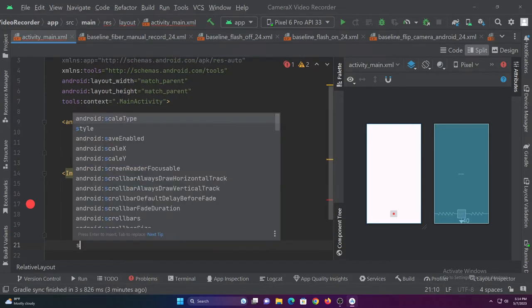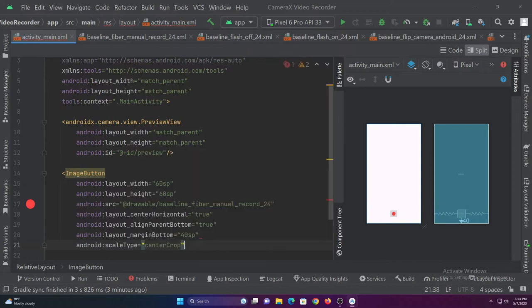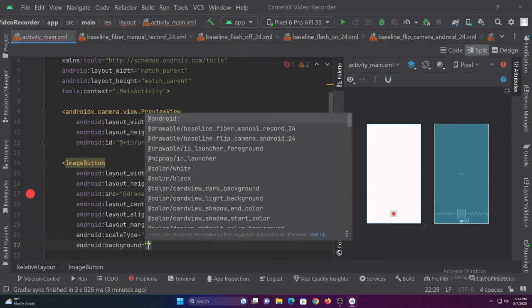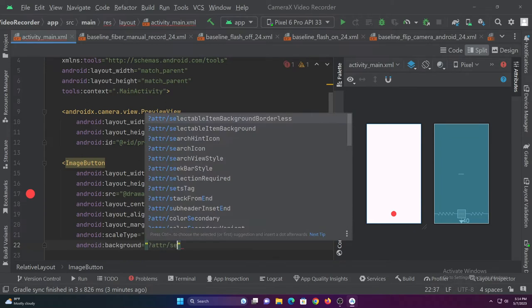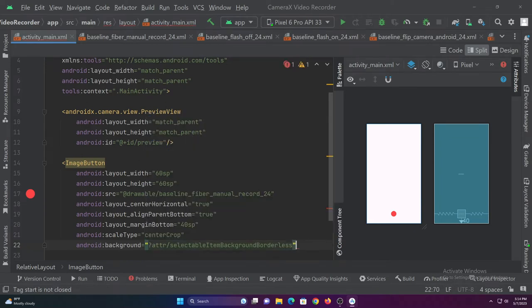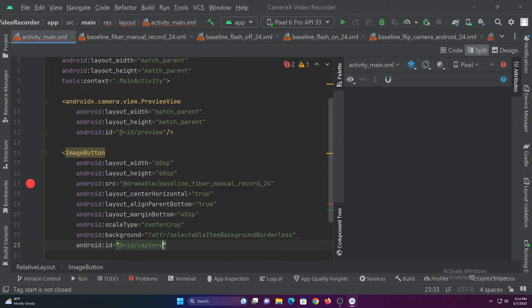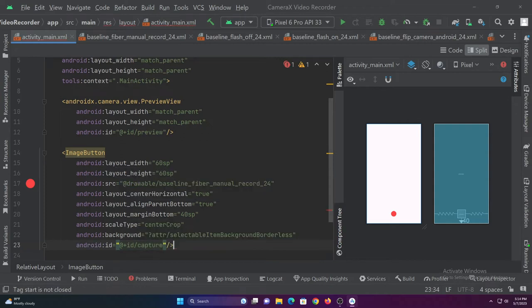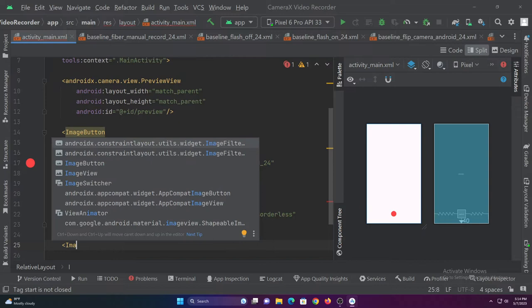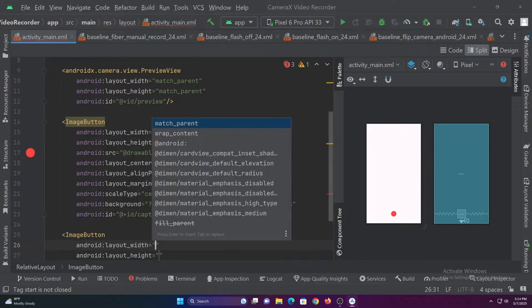Let's set scale type to center crop so that the icon will look bigger, and let's set background to selectable item background borderless to make the background transparent and to give it a ripple effect. Let's give capture as ID to this image button. Now let's add toggle flash and flip camera button on the top right corner.